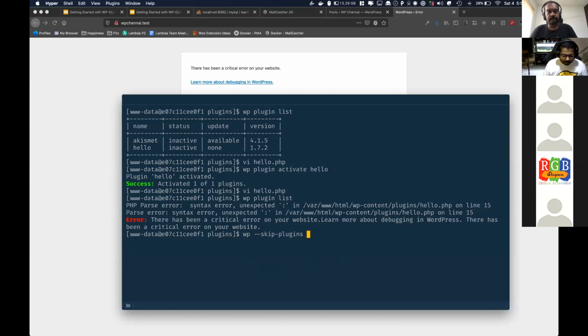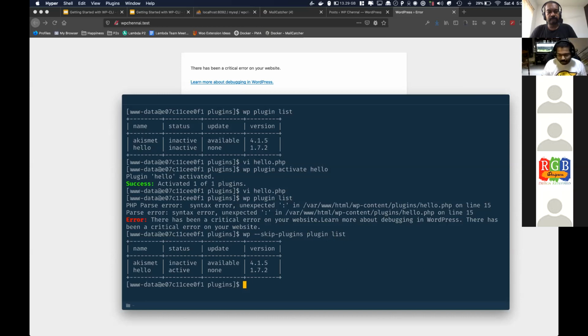So WP skip-plugins and then plugin list. I can see that we get the output. So we are just skipping the plugins. Suppose you don't know which plugin is causing this, and some kinds of errors might not provide an error log. So this kind of error log you can see here might not be present for some kinds of errors. I have experienced some.